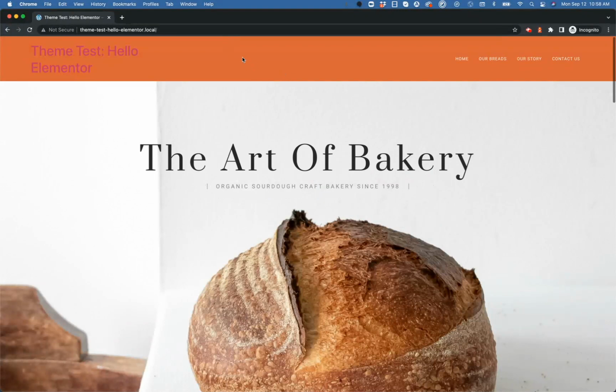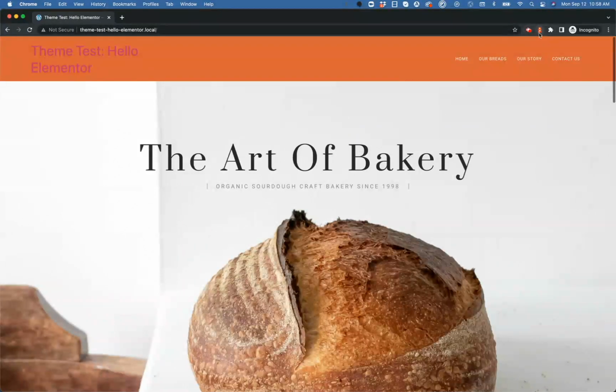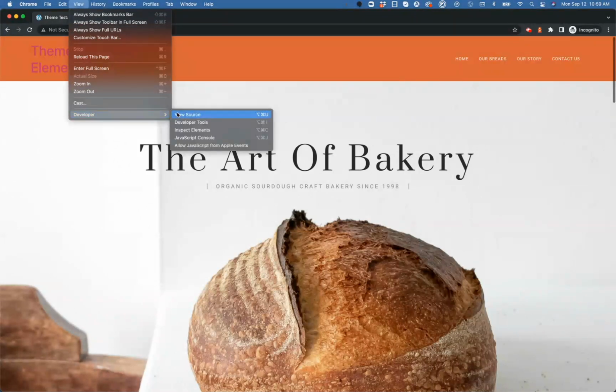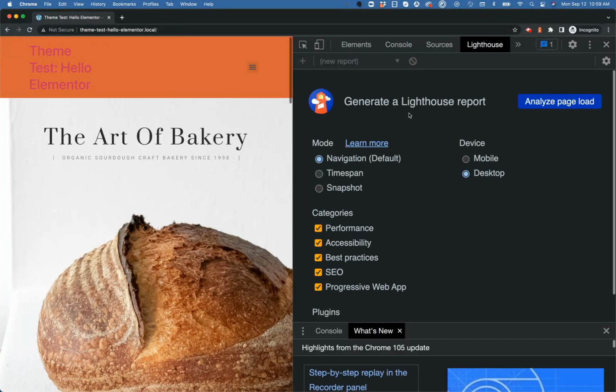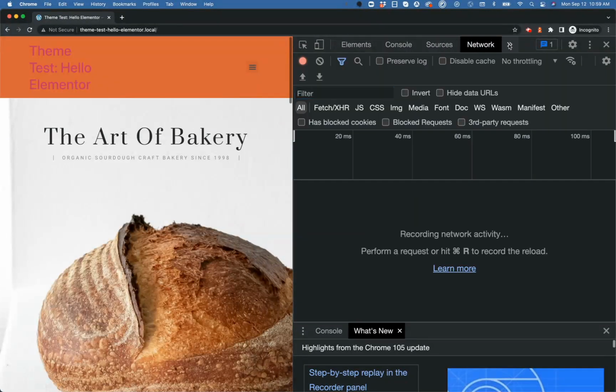All right, now to do this, I'm in Chrome. That's really important. You need to be in Chrome, and you can either go to View, Developer Tools, or you can see here I've got this little Lighthouse, but either way, I'm going to open up Lighthouse. So I'm going to go to View, Developer Tools, and I'm going to click on Lighthouse in the tabs up here. There's Elements, Console, Sources, and Network, and you can see there is Lighthouse.